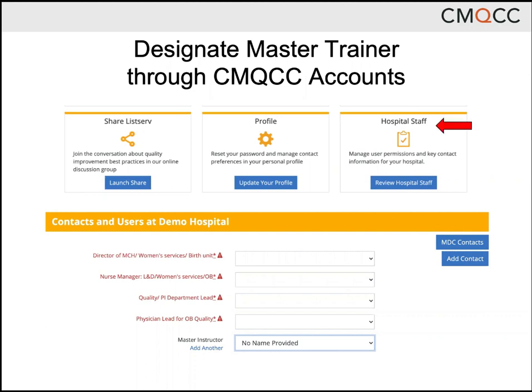When you click on Hospital Staff, it takes you to the contacts and users at whatever hospital you're at. And you can see all of your other designations here, such as your director, your manager, your QI lead, and your physician lead. And there at the bottom, master instructor. At this time, each hospital is allowed 2 master instructors. Master instructors are able to see the gradebook, all of the train the trainer content, and they're able to assign assistant instructors.